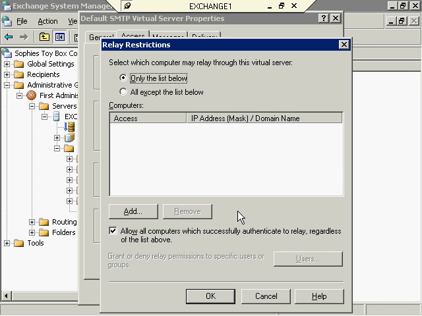Essentially then, other companies who subscribe to these blacklists are going to add our domain to their bad spammers list, and now legitimate email that we're trying to send out is going to be blocked. So, long story short, let's take a look at these relay restrictions, and pay attention closely to what they say. Select which computer may relay through this virtual server. By default, we have only the list below, and then all except the list below. We definitely want this top one selected.